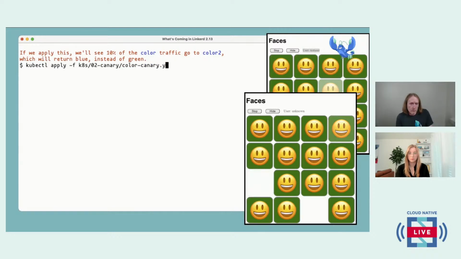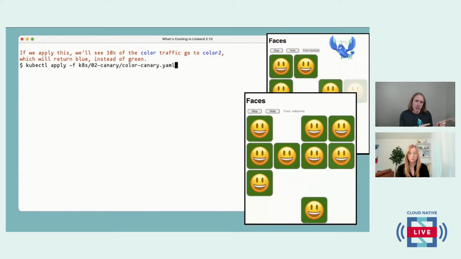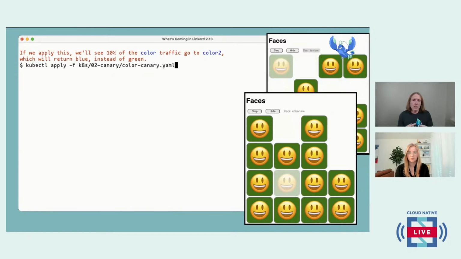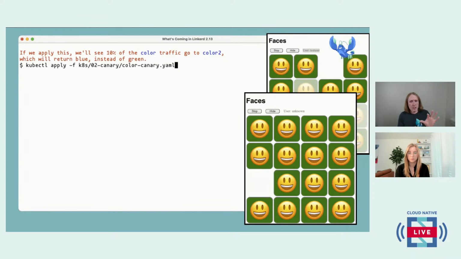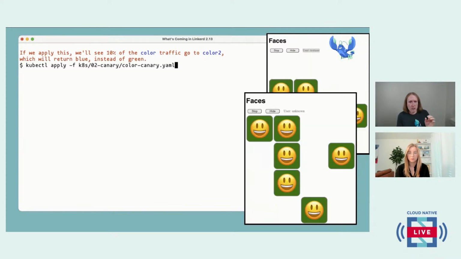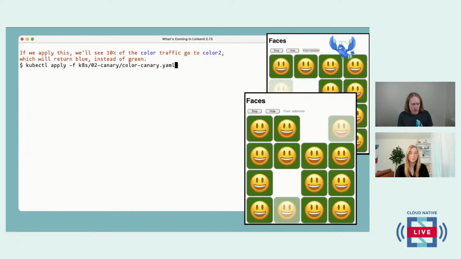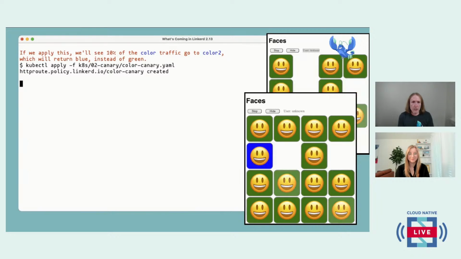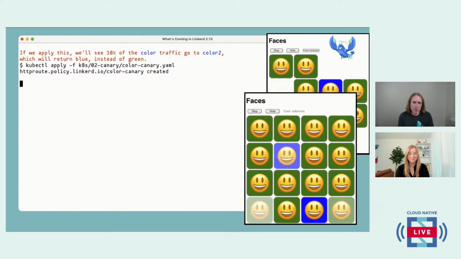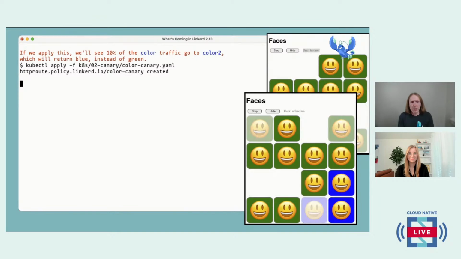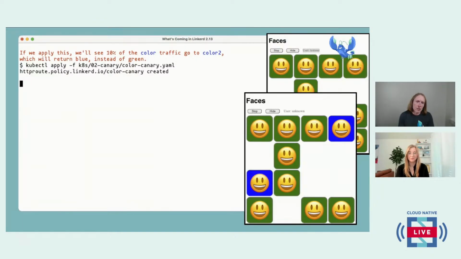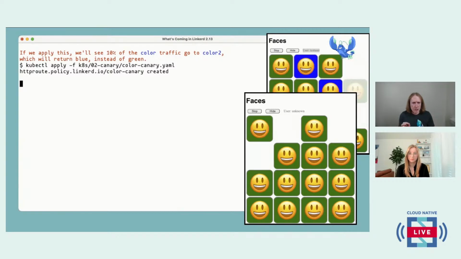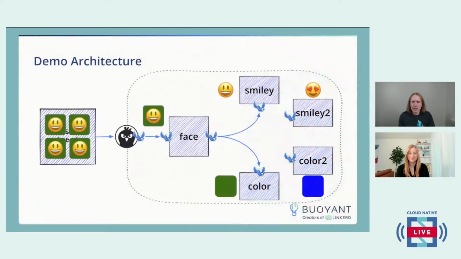What should happen, 10% of the color traffic should in fact go to the color 2 workload. The color 2 workload will return blue instead of green. So we should start seeing 10% of these grids, 10% of the faces in these grids should start showing us blue backgrounds instead of green backgrounds. I shall leave it as an exercise to the reader to determine what is 10% of 16. But you can see, there we go. We're seeing a little bit of blue, still mostly green. So overall, this is working. Good. The demo gods are still smiling upon us so far.